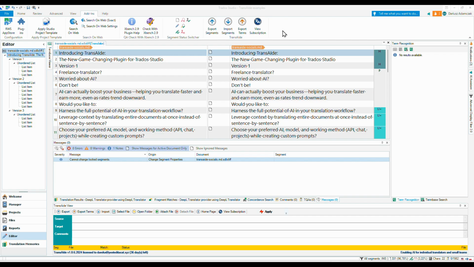The simplest workflow involves exporting the entire text from Trados Studio to a text file, along with a list of terms, and then importing the translated text back into your Trados Studio project. This approach is designed to give you consistent translations that take the full document context into account, instead of just translating isolated sentences. Plus, it gives you the freedom to use any AI and NMT tools in any way you choose. Here's what a typical workflow with the TransAIde plugin looks like.